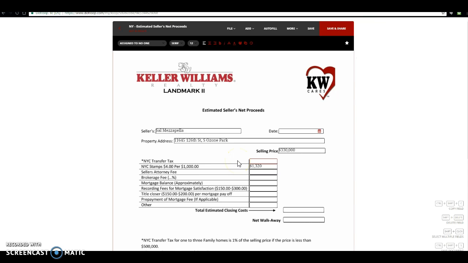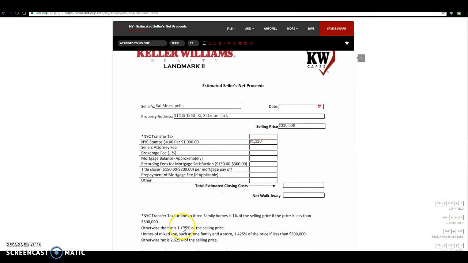The transfer tax is 0.0 to 1%. Anything under 500 is 1%. Anything over is, as you can see down here, 1.425% over 500,000. So this is under. So it's going to be 1% times 330, which is 3,300. So attorney fee, we'll just leave that blank because we don't know what they charge. Broker fee is going to be 6% times 330. It's going to be 19.8, and we'll just leave the other ones blank.